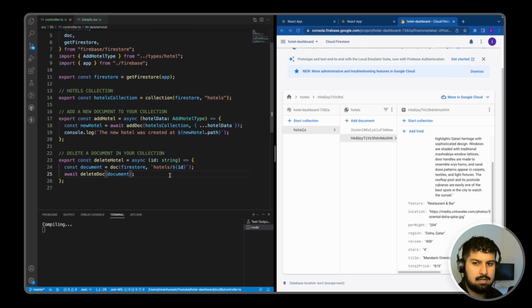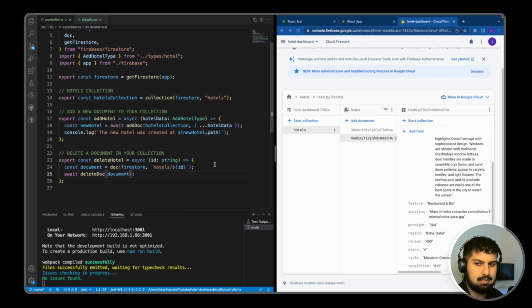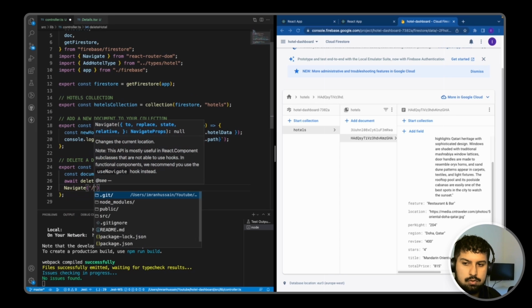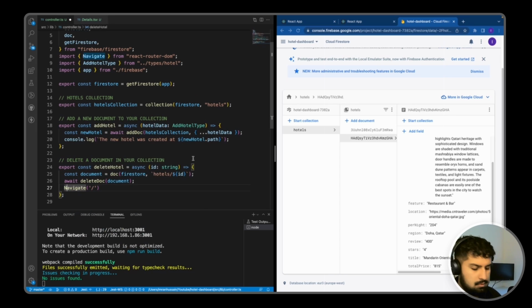Now if I save, that document should then be deleted once we click. And what I also want to do is add a navigate in here as well. So we will pass this in as an argument. So navigate to forward slash. So the second argument is going to be navigate. So when we delete a document, we then want to navigate to the home page.